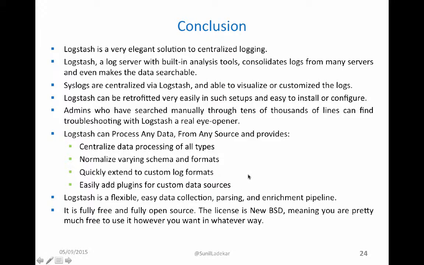Logstash can process any data from any source. Logstash is a flexible, easy data collection, parsing, storing and enrichment pipeline. Logstash is free and open source, and free to use however we want, in whatever way.